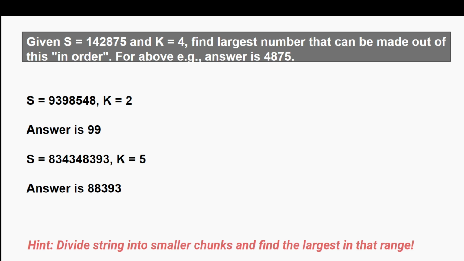And I have a couple more test cases here. Another one is string s equal to 9398548 and k equal to 2. So you have to find an output string which is the largest number in order in the string, and its length has to be 2, and the answer here is 99. The first 9 from index 0 and the second 9 from index 2.